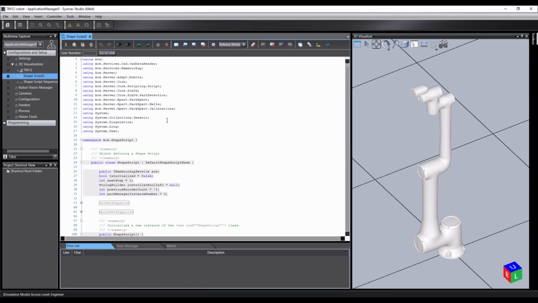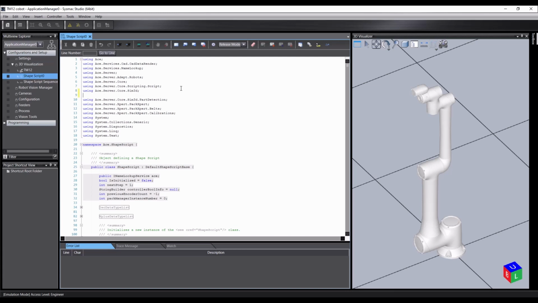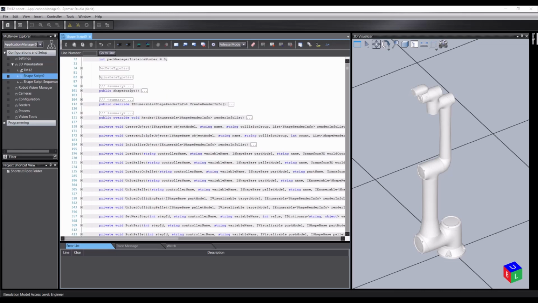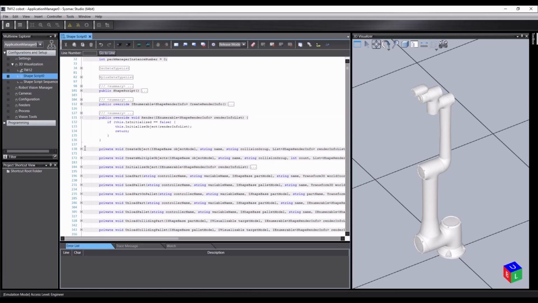Open up the shape script by double clicking, and the first thing to do is to add the reference for the custom mechanics. That's located in ACE Server Core Sim3D Custom Mechanics. First thing we want to do is to add some code to the render method in here, and we want to access our cobot.